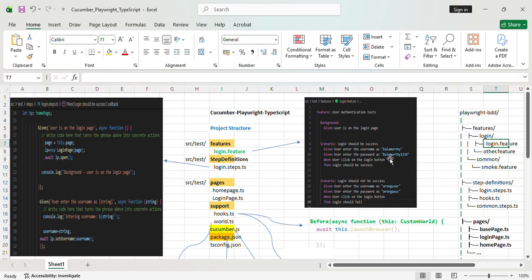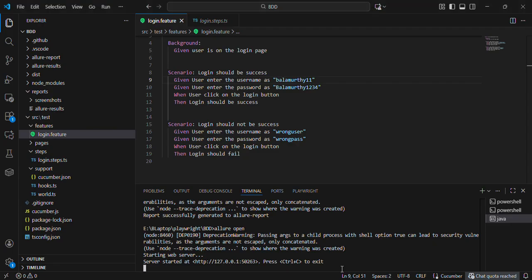But make sure whenever the snippets are generated, you don't have to write the snippet code. It will generate it automatically. When user clicks on the login button, then login should be success. Okay. So this is the structure of the feature file. Once we have written this, you can simply run.